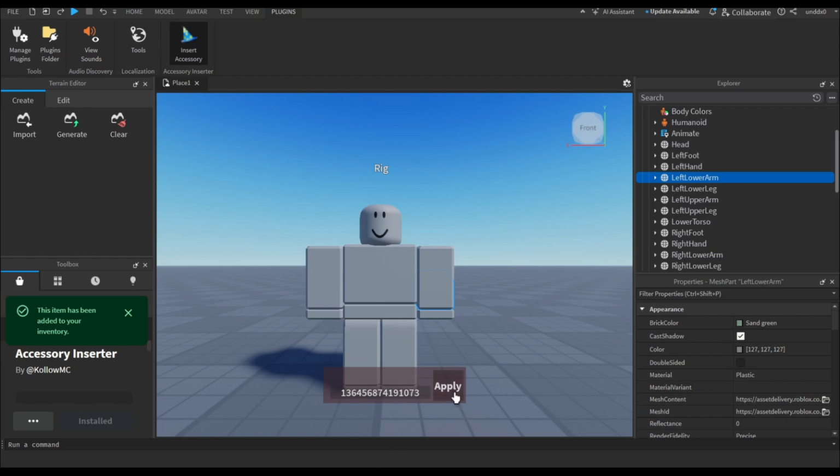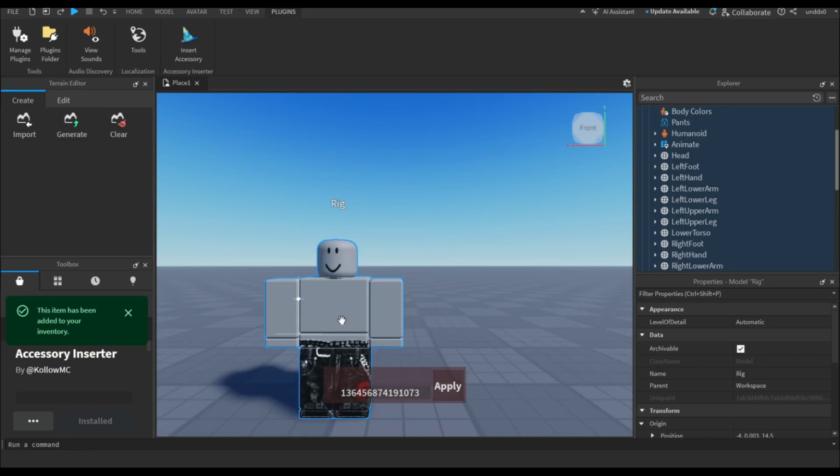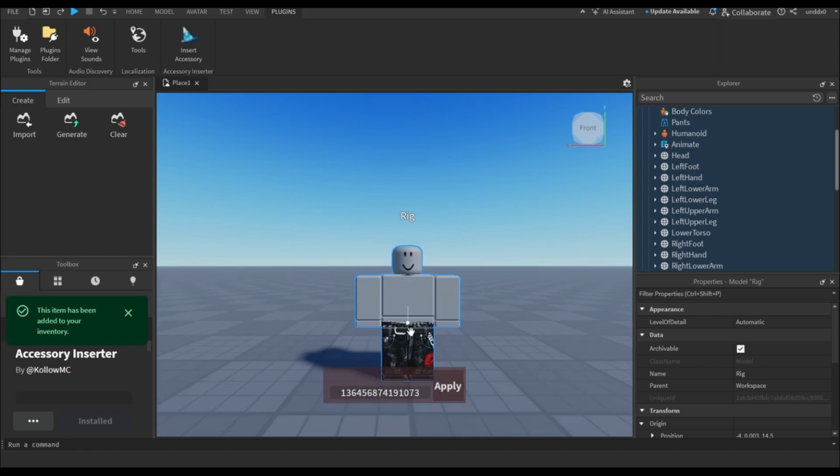You can just apply it. So choose something, and as you can see, you have applied your clothes. So that's how you add clothes to your dummy in Roblox Studio.